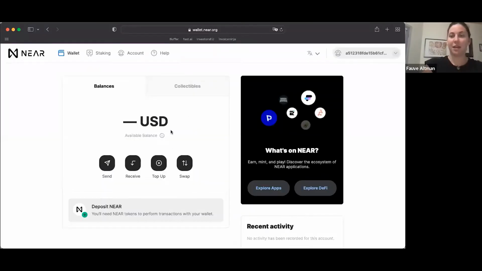Can you see my screen? Perfect. I love that I can see one or two people nodding their heads. This confirms it to me. Thanks.